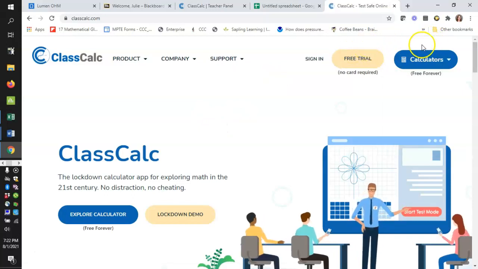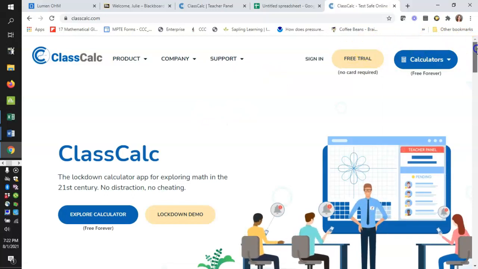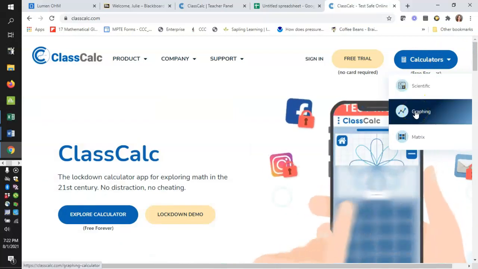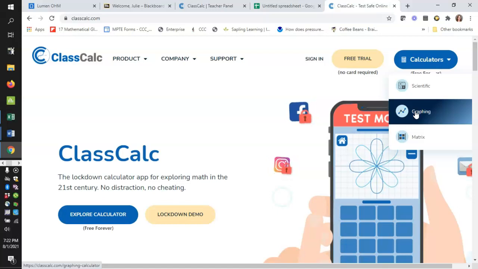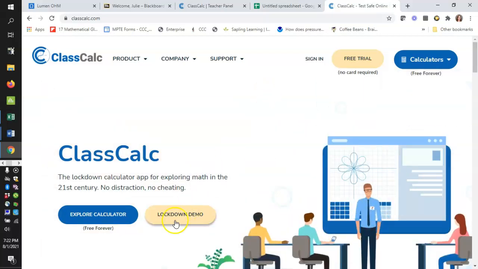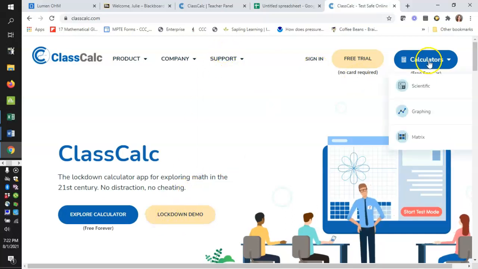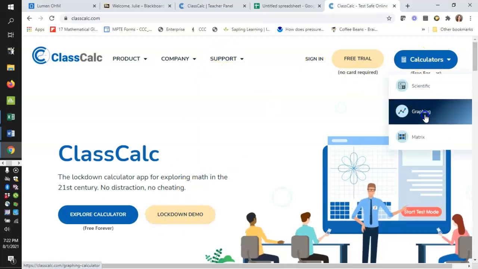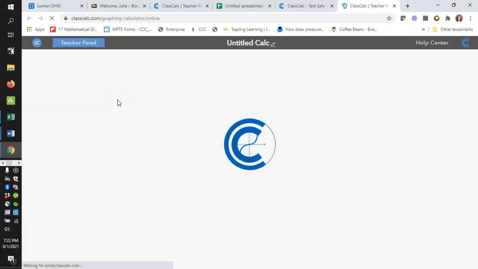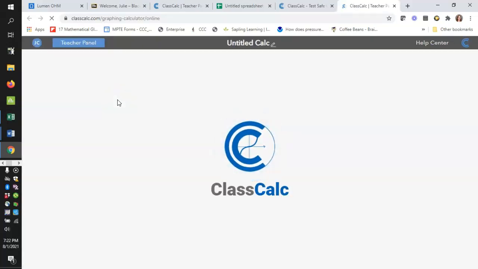You can use this without paying, but if you want to use it during an exam, in lieu of a TI-84, which is fine, you just need to pay. It's usually about $12 for the lockdown version, so I can lock your phone screen. Graphing calculator is the one we're going to use.